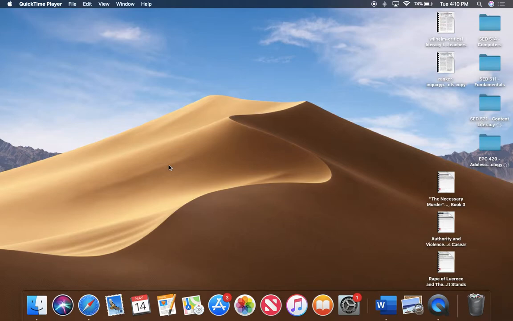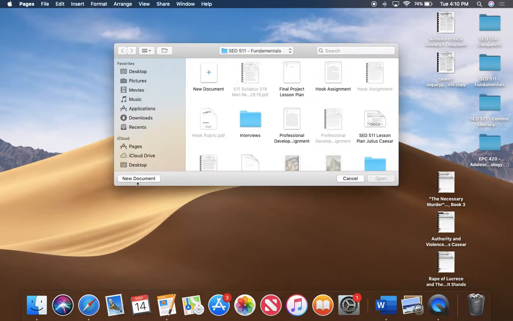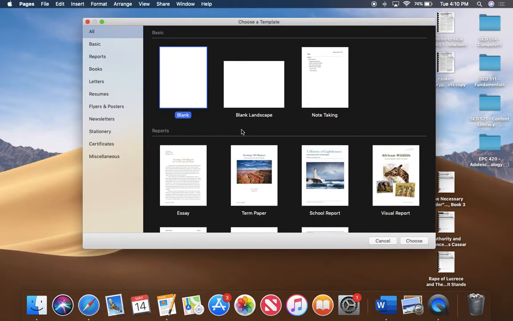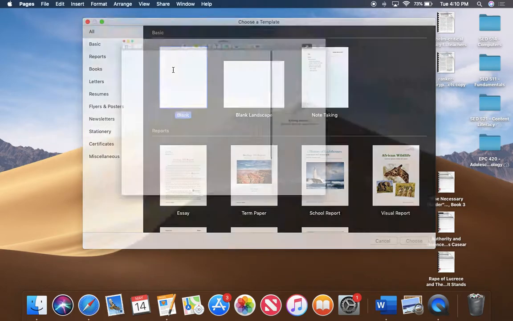Okay, we are going to learn how to properly write an essay in MLA format. We're going to use Pages right here. So we're going to go ahead and click that application. We're going to hit New Document. And then we'll go with the blank basic template.